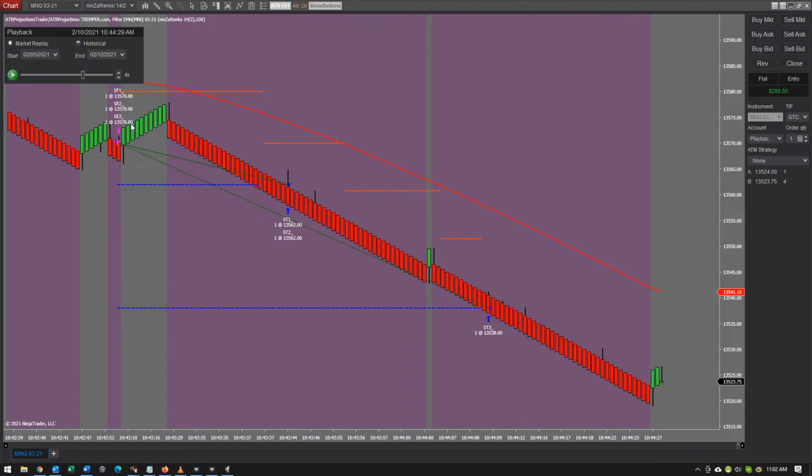Anyway, so here's your setup. It took it. Came down here, there's the perfect setup right there. That would have been a setup too. So if we didn't get this one, if it had gone up just a little bit more, it would have knocked us out of that one, but it would have set up for another one and we would have gotten it again. So I think in either case, we would have gotten it. Come down, there's our targets, and then there's our runner.